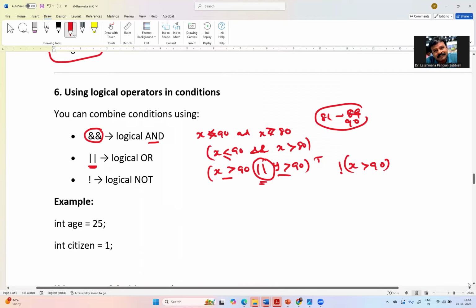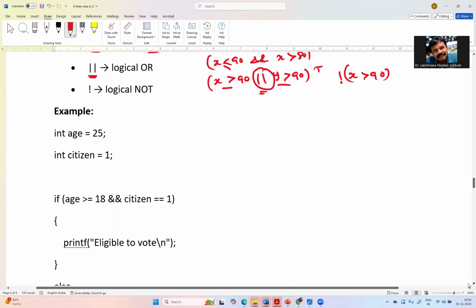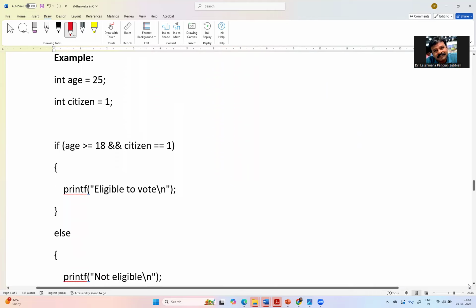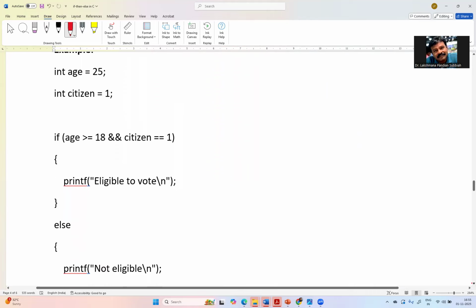Now this is one example. Age is 25, integer, citizen is 1, right? So age should be at least 18 and citizen equal to 1. Citizen here means an Indian citizen. Then we check the condition: age should be greater than or equal to 18, as well as citizen should be true, 1, right? Then it is eligible to vote. Otherwise, not eligible to vote.